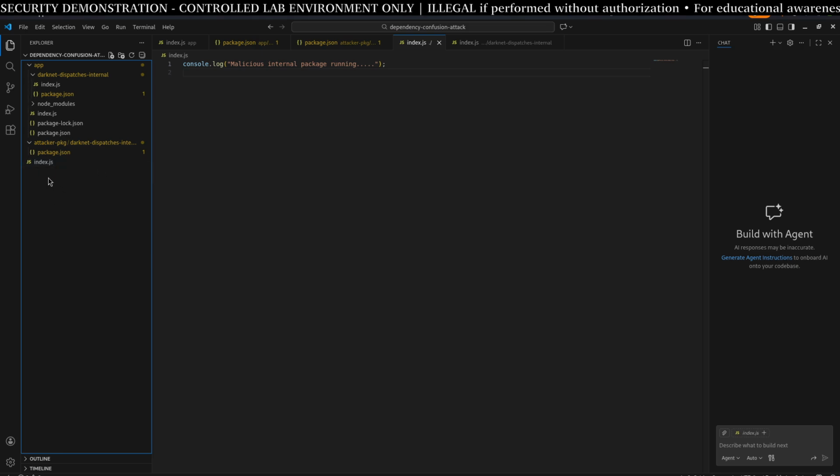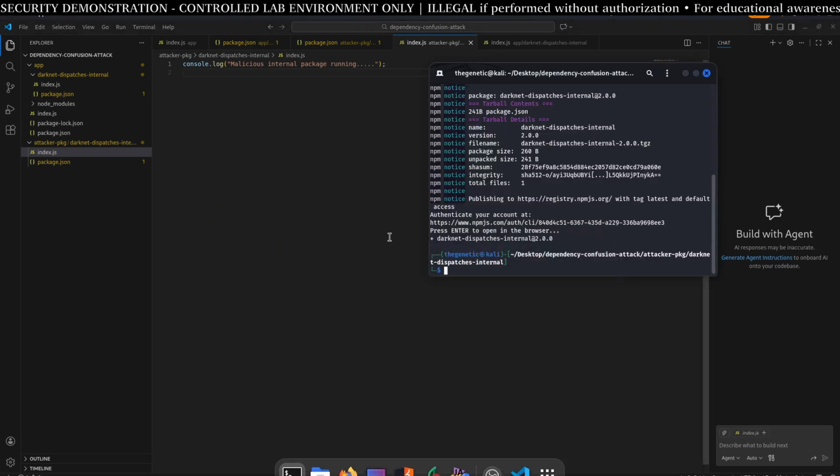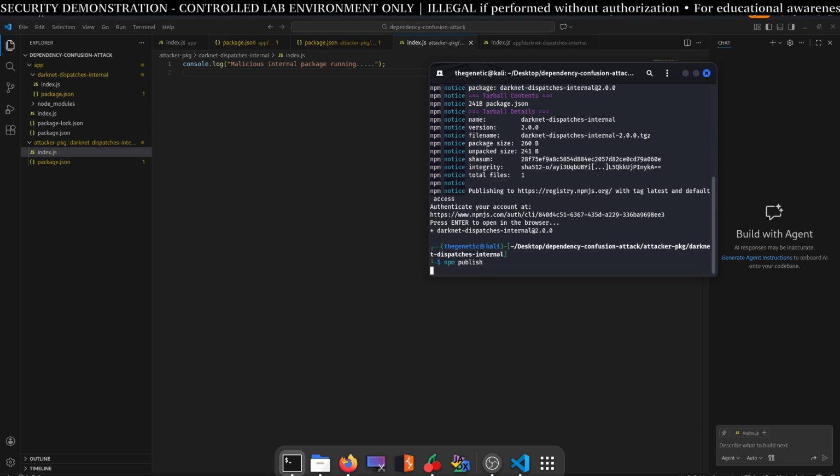Now I'll have to publish this again. So let's fix it. Just drag this directory into darknet dispatches, and yep, now it should work. Control S, go to the terminal again and just rerun the command npm publish.